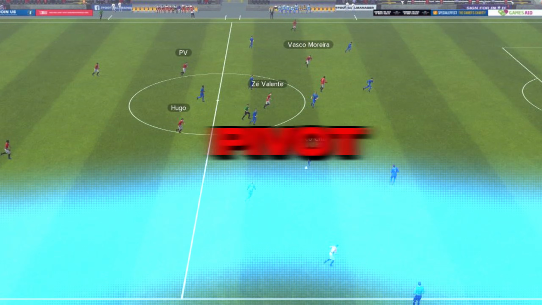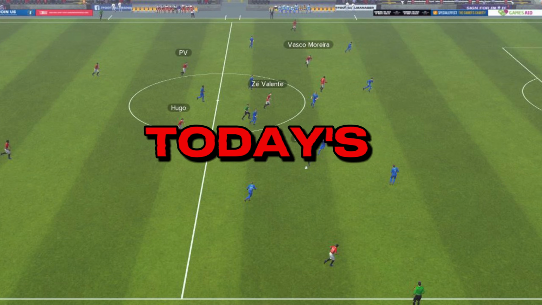The double pivot, one of the most important tactical approaches in today's game. Here's some ways you can do that in Football Manager.